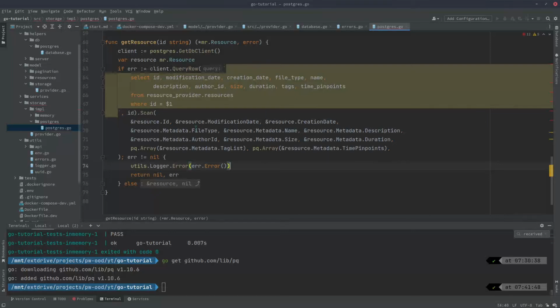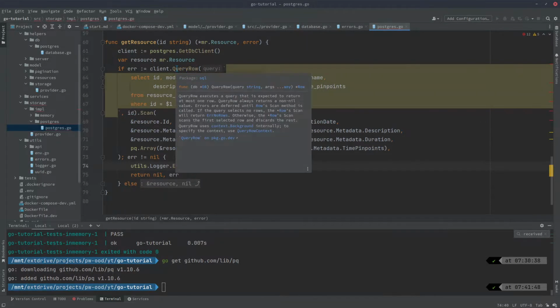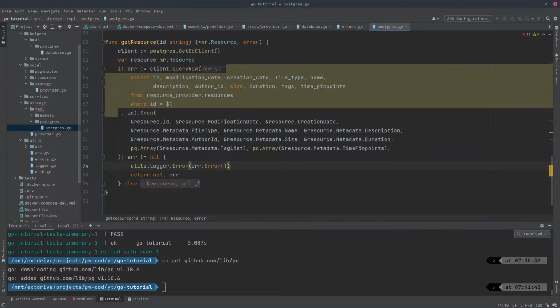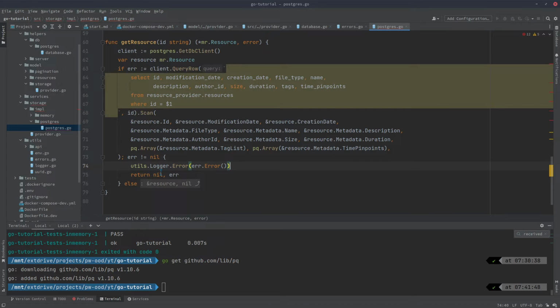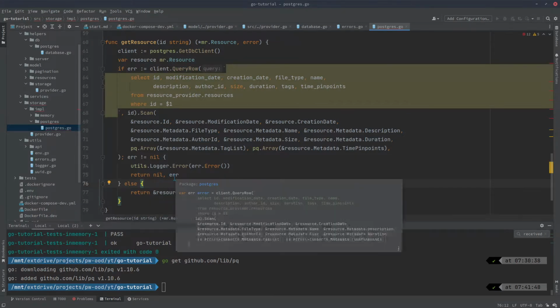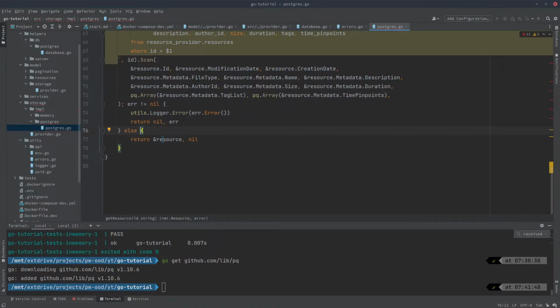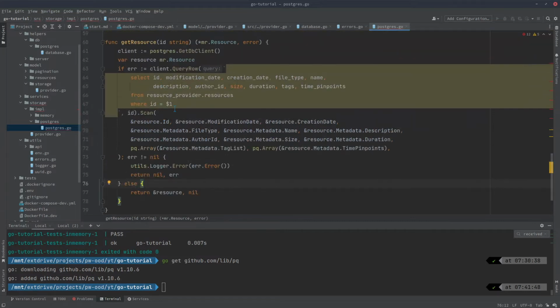And what happens here? We also call it a query row, as we are interested in a single record of type resource. And in turn, we map every field from resource to a matching field from the database. And in case of an error happening, we log something and return nothing and that error. And if it worked, we can return that built resource.